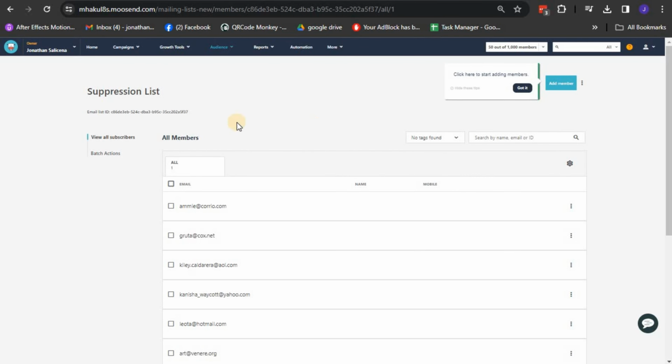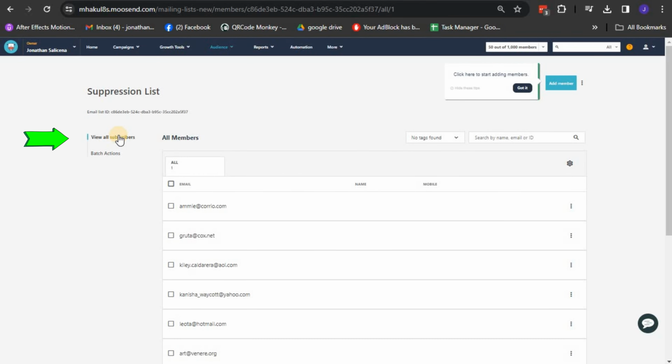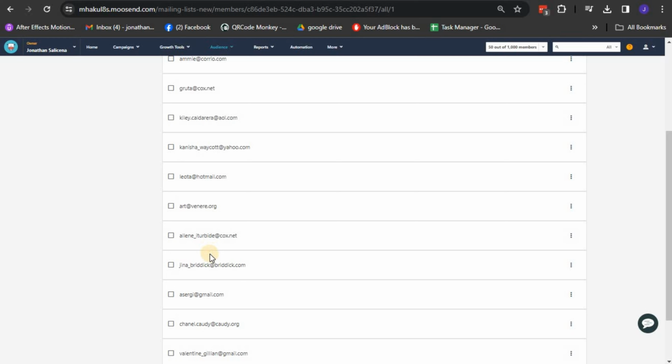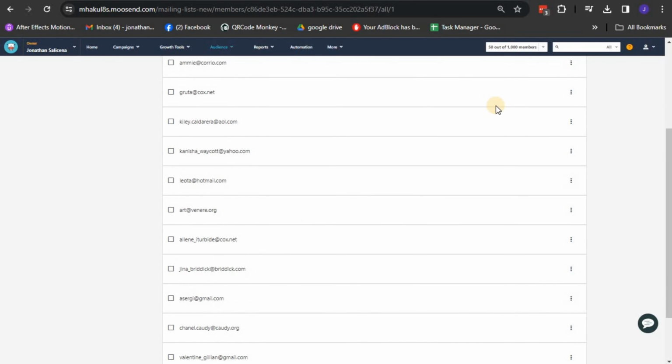Once you're in the Suppression List management page, you'll see a menu on the left side. Click on View All Subscribers to access the list of email addresses that are part of your suppression list. Now, locate the recipients that you want to remove from the suppression list. You can easily do this by scrolling through the list or using the search function.